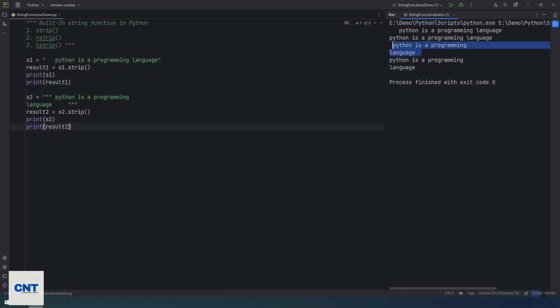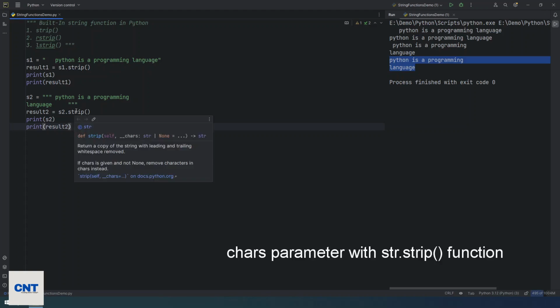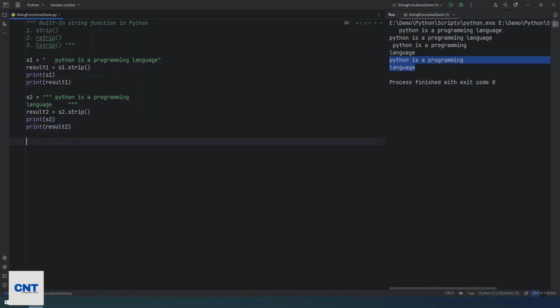So you see, this was our string. After removing leading and trailing space, our string is now retrieved in this format. Here we have one argument on this function, that is characters. I have one code snippet. This is s3, and in s3 we have this url google.com.